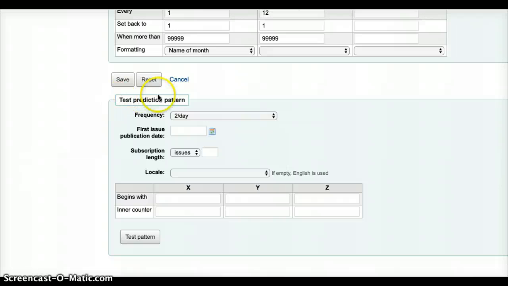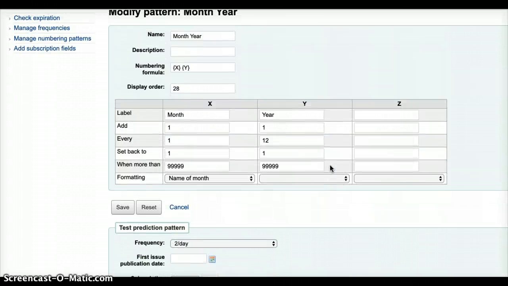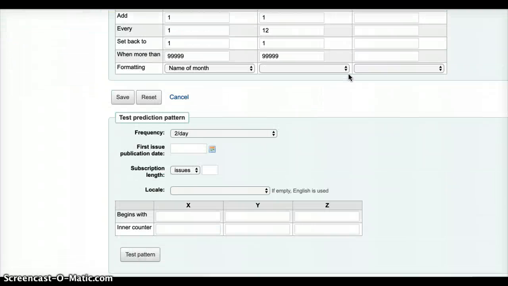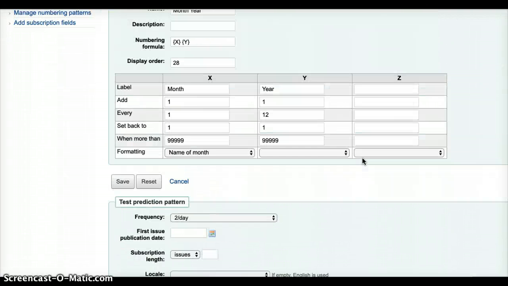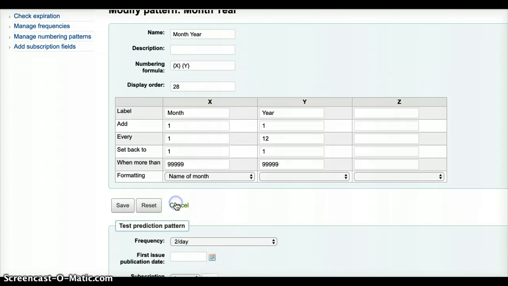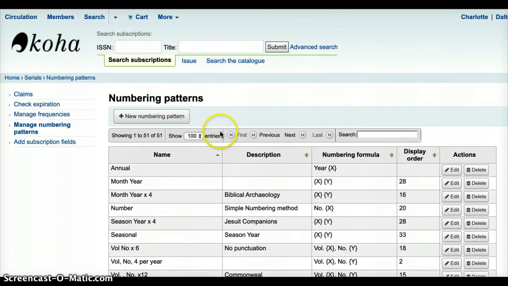I don't set up the test prediction pattern area, but you can test it here. I actually do that in the subscription screen where I can see exactly, I've got something in front of me and I'm checking that it's going to do the job that I want it to. So I don't tend to use this part of the screen at all. And that is that for now. So I'll cancel out of there, and in the next video we will look at adding a new numbering pattern.